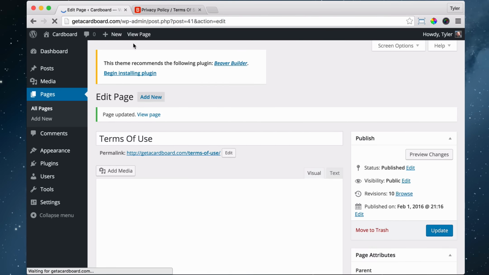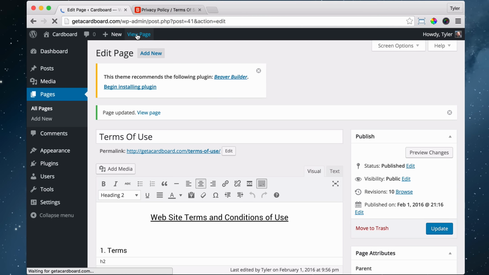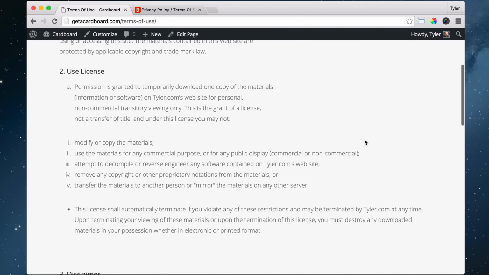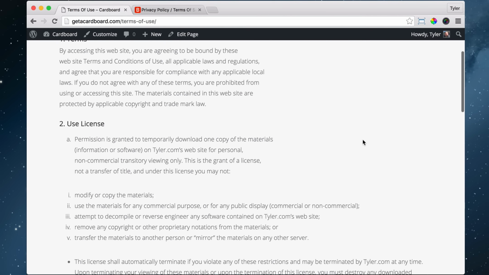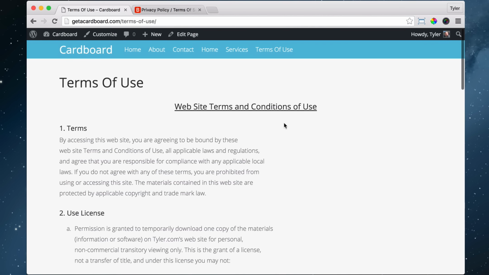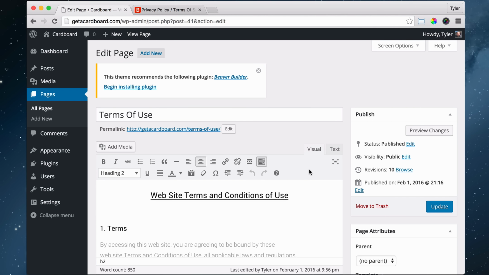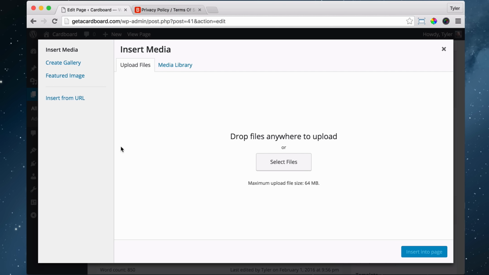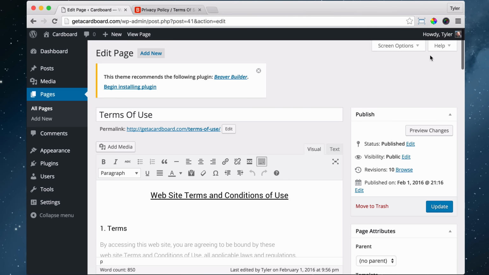And now what that is going to do is make it so it goes all the way across. Very cool. It's looking good. It's looking good for a terms of use page. These don't have to be anything fancy. If you wanted to add in a picture, let's say we wanted to add in a picture here, you can add media, and you can select files from your computer and add one in. We're not going to do that.